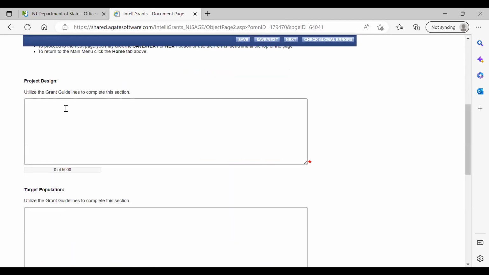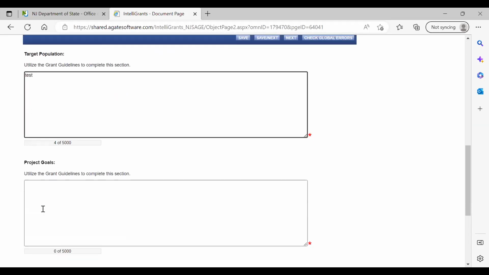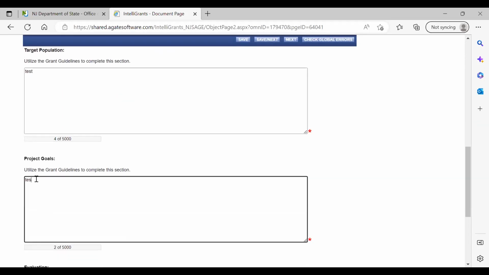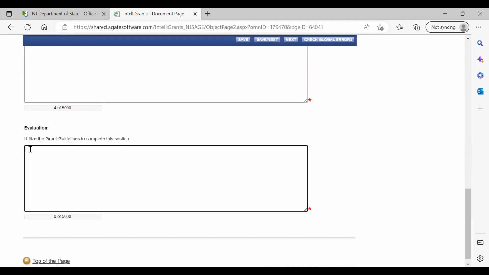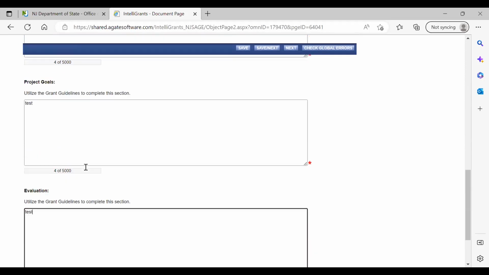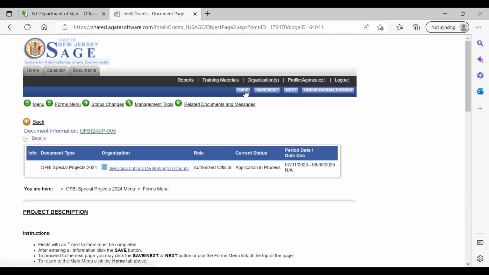All right, so project design, I talked about that earlier. You fill that out. This has to align. The project design should include the activities that you've identified in your logic model. So the project design needs to align with the logic model. The target population, you put that information in here as well. The project goals should align with your logic models, right? And the evaluation, the impact column should also align with the logic model. You insert that in there and then you click save.